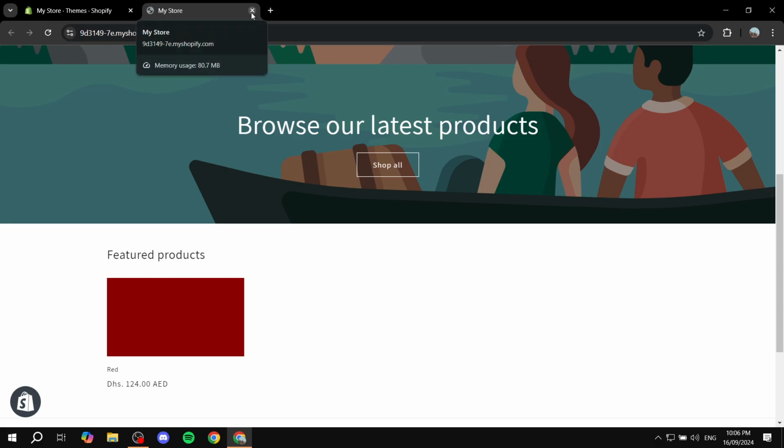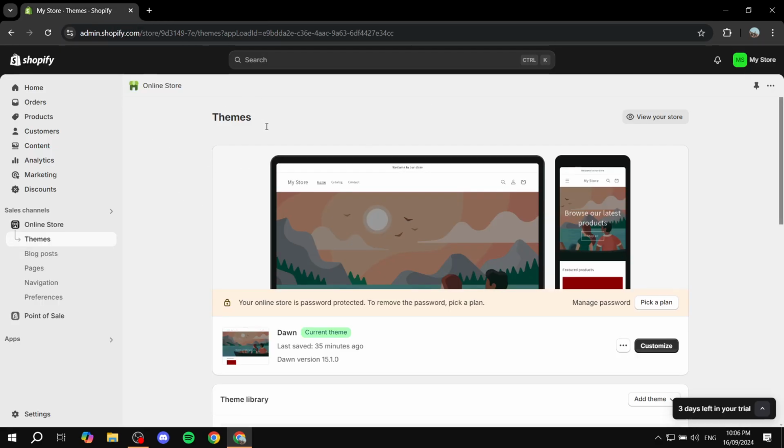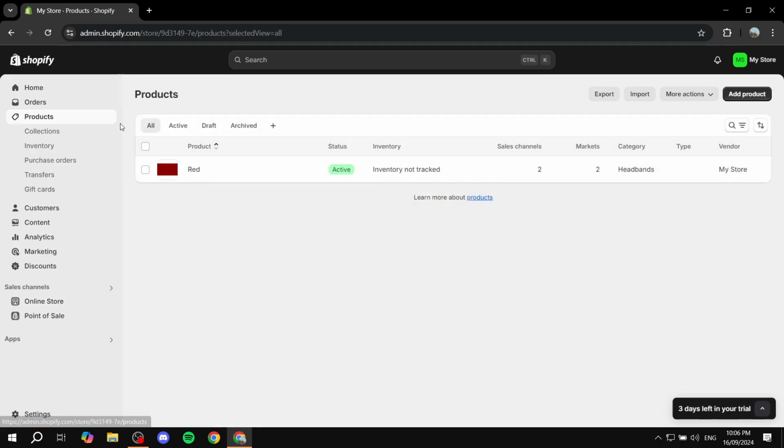If we want to do that, you would just want to open up your Shopify admin, and then from here you would want to click on products or just go to the product section, and you can see here we have just one product, and under the inventory highlight here it says inventory not tracked. So how do we actually turn this on?